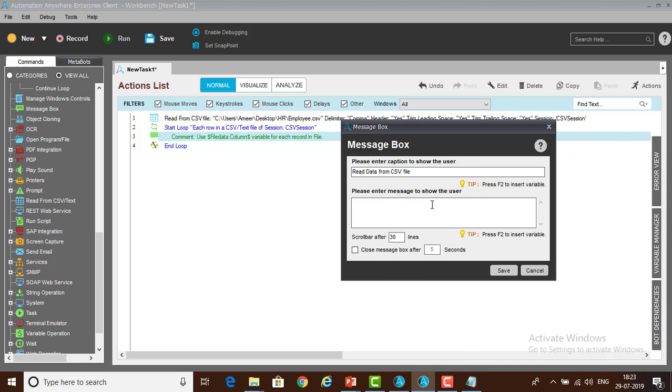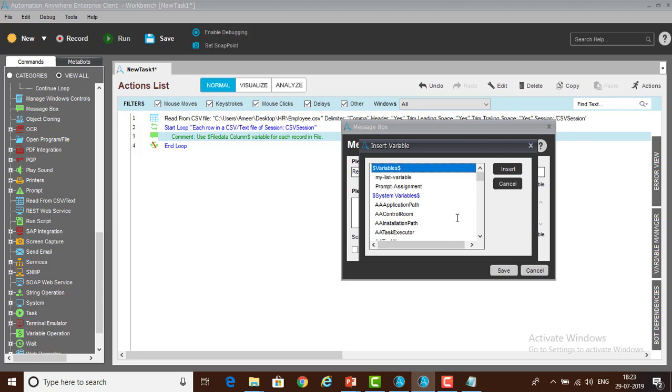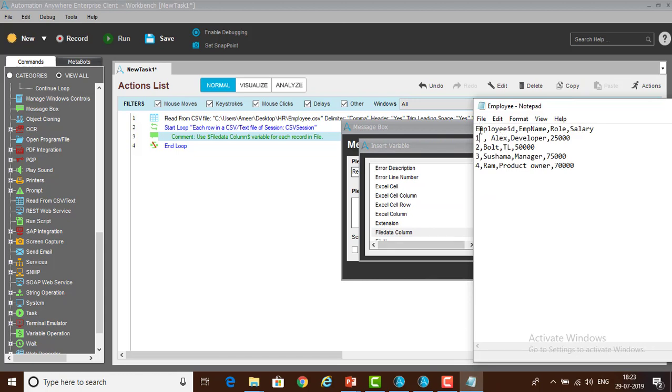How can I go ahead and display it? Over here, please enter the message to show the user. What are the data that I have to display? Click on F2. You can find field commands. Search for the field data command. Each and every piece of data is a field over here. This is the field column. This will be stored as field column 1, field column 2, field column 3, and field column 4.